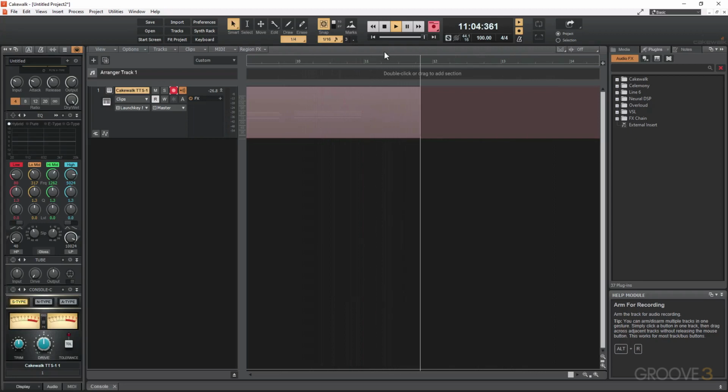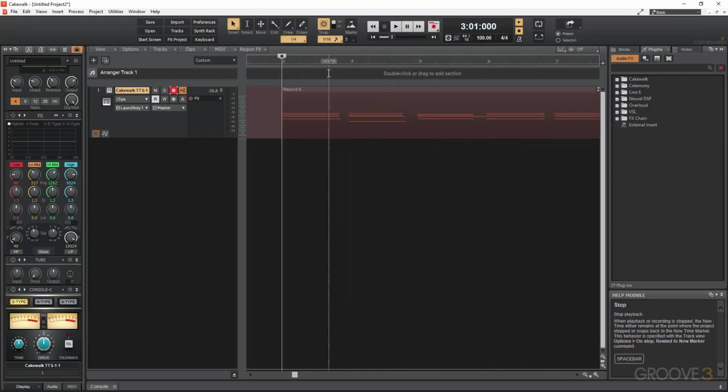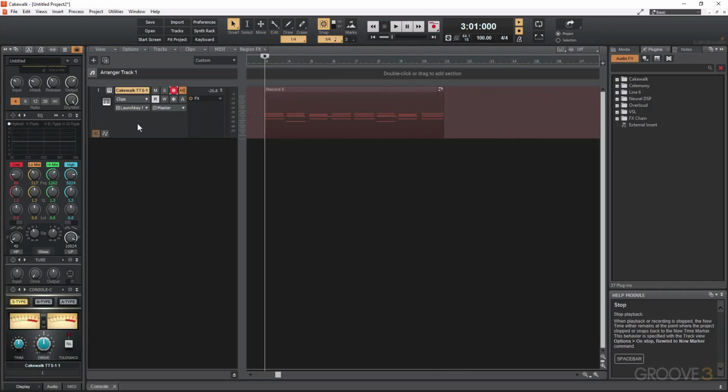Okay, so I'm finished recording. I can hit stop. And here is the MIDI clip that has been recorded onto this instrument track. Now I want to show you some zooming shortcuts. If I hold down Control and the left and right arrow key, I can zoom out and zoom in. So I can just zoom to see that MIDI clip more clearly.